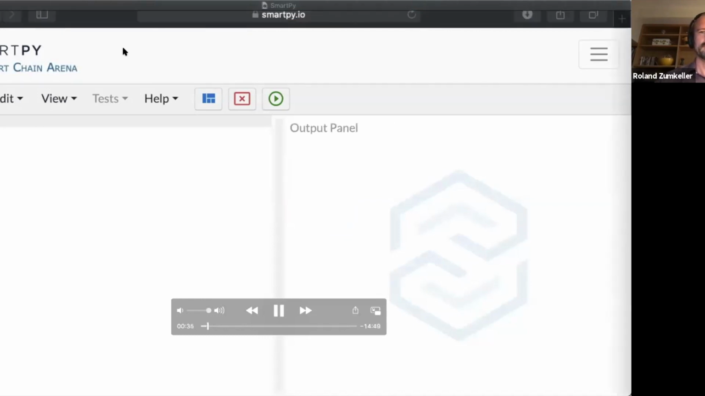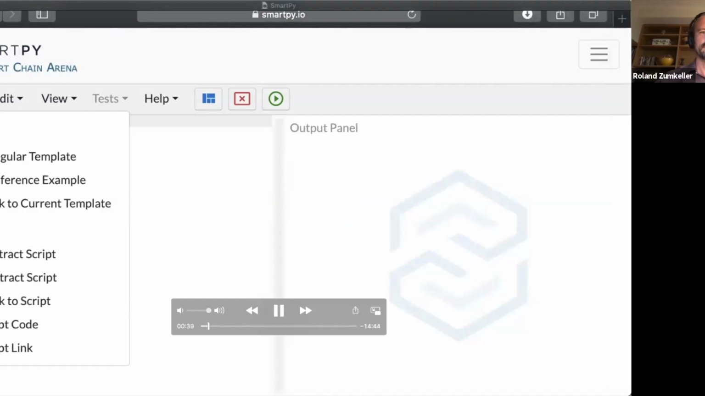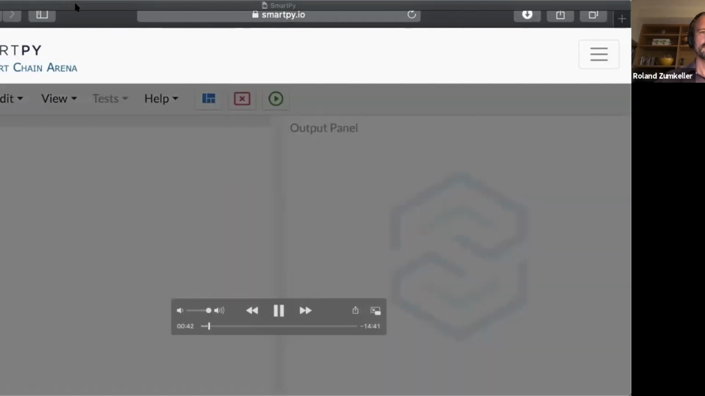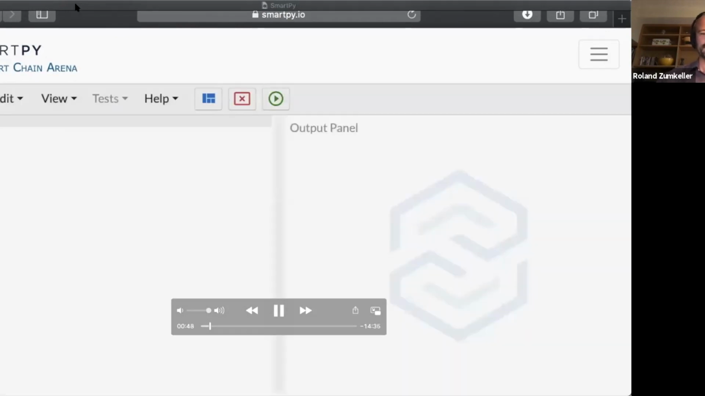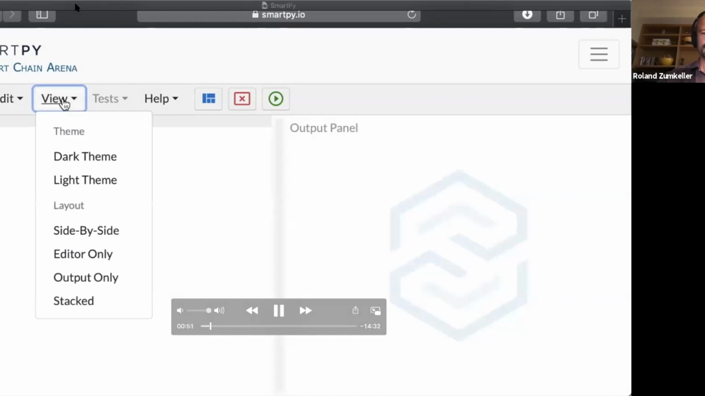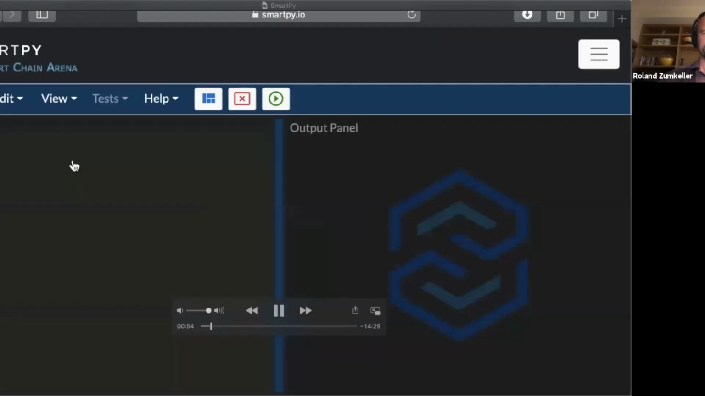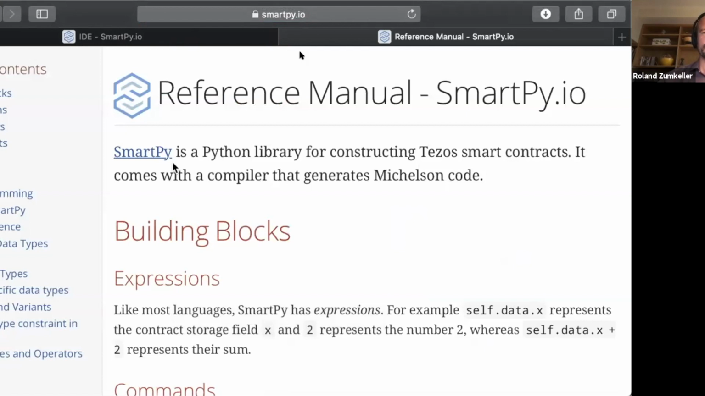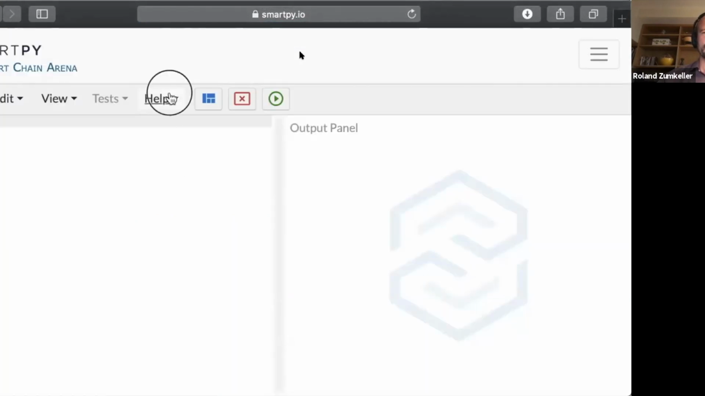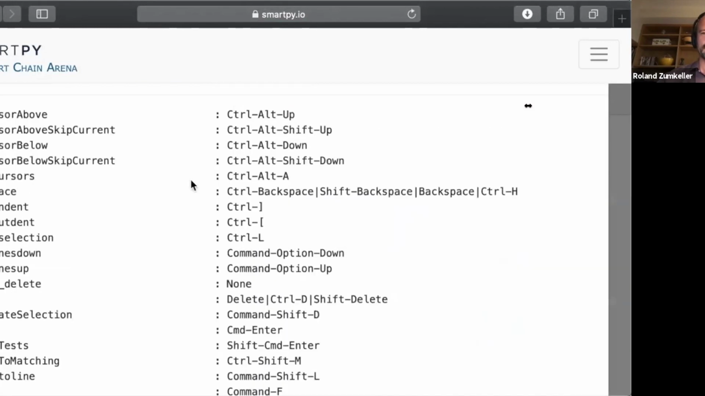To get started, let's have a brief look at the menu bar. In the File menu, you have the option to load templates and examples. There is a long list of smart contracts and tests already written for you to look at and modify. In the View menu, amongst other things, you can change between a dark and a light theme. Finally, in the Help menu, you can find the reference manual, which explains all aspects of SmartPy in detail. There is also a list of keyboard shortcuts for the editor.